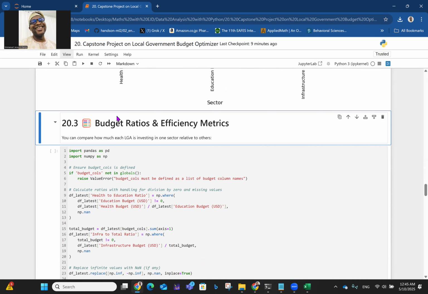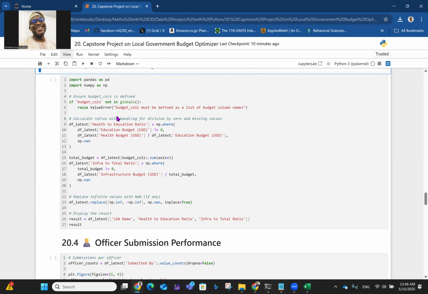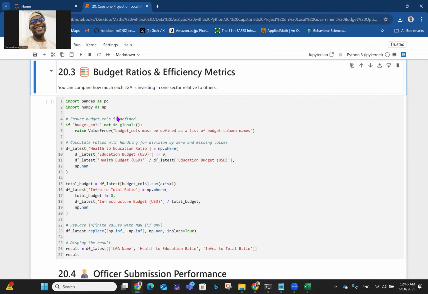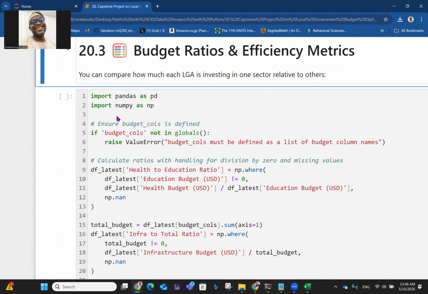So maybe some way of seeing how well the budgeting is going. So budget ratios and efficiency metrics. You can compare how much each LGA is investing in one sector relative to others. So that's what we are doing here. Now, of course, we are using pandas and it is already imported. We don't have to keep doing this, but we've done it all the same.